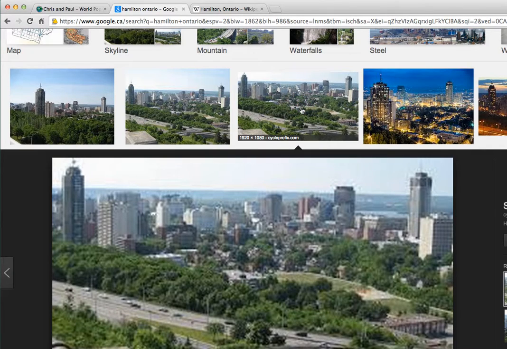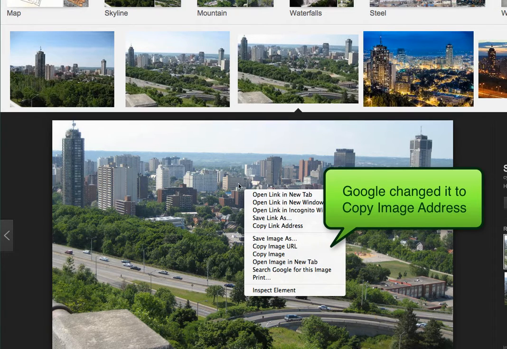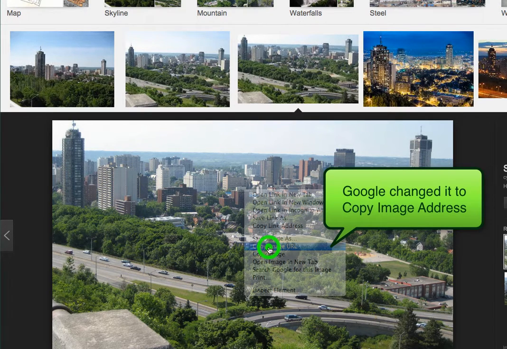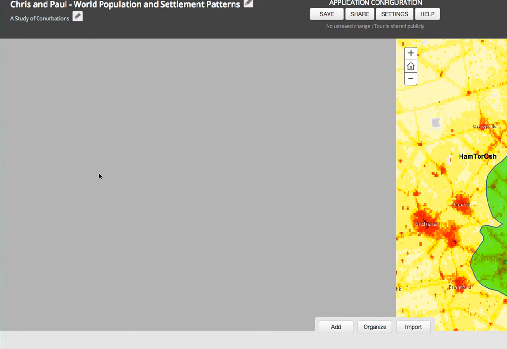And we need to make sure that it loads in completely. Right click on the image and we'll copy the image URL. Come back over to our story map tab.